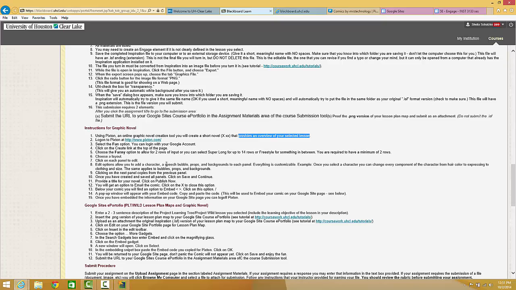There's edit options that lets you do a speech bubble, backgrounds. Have fun with it. It's actually a fun activity, okay? And remember that it provides an overview of your selected lessons. It has to have at least 2 rows, okay?